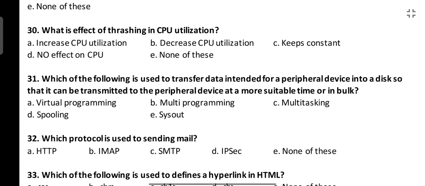Next is: what is the effect of thrashing on CPU utilization? What is thrashing? Thrashing is when the drive is overworked. Whenever the pages are coming to and from the memory, the drive is working. Whenever it is overworked, its performance will degrade. So that's what it is asking. It will decrease the CPU utilization.